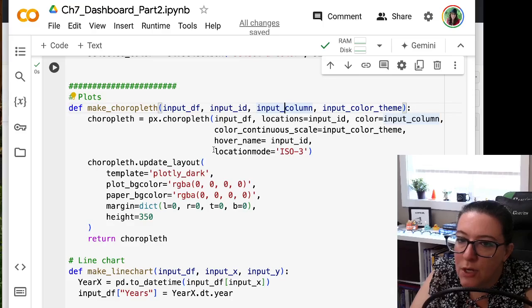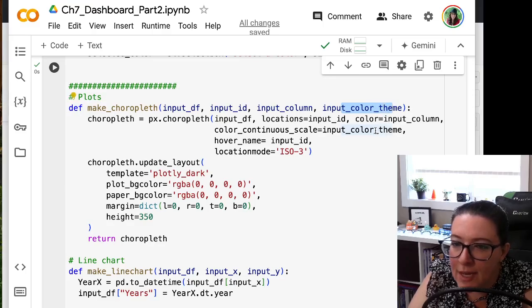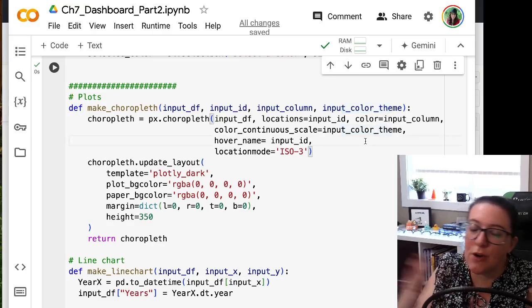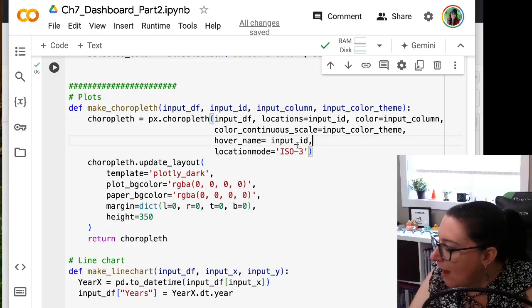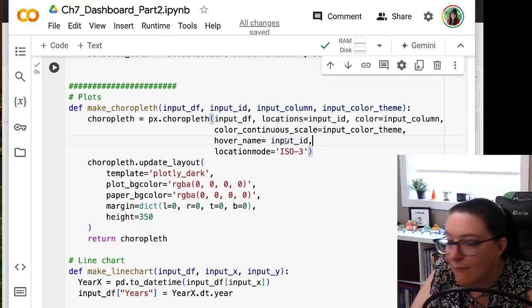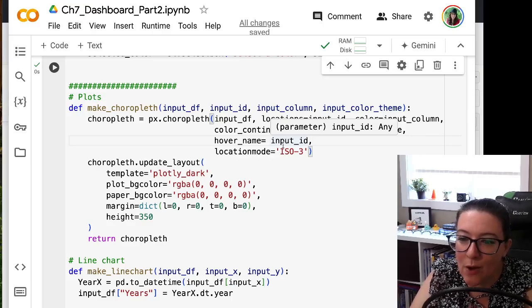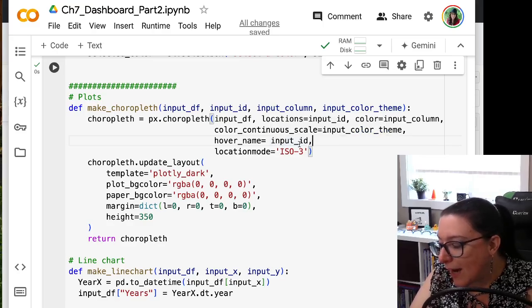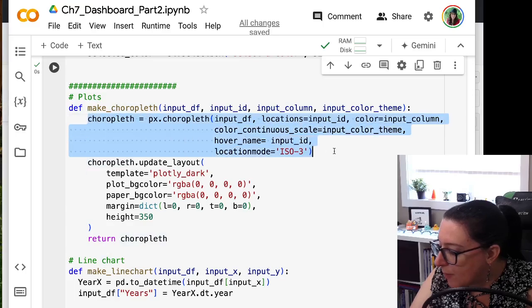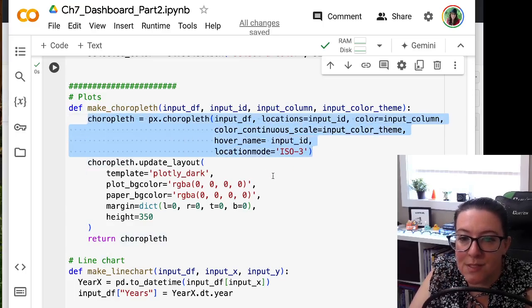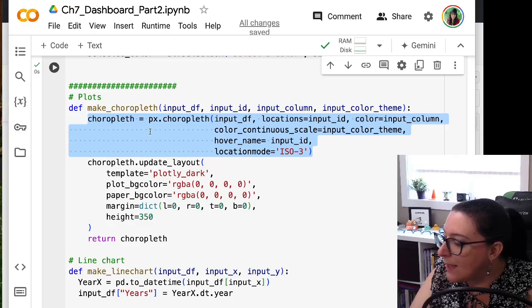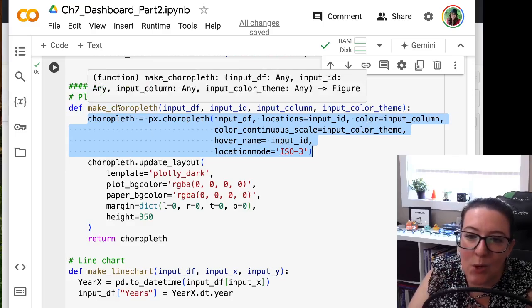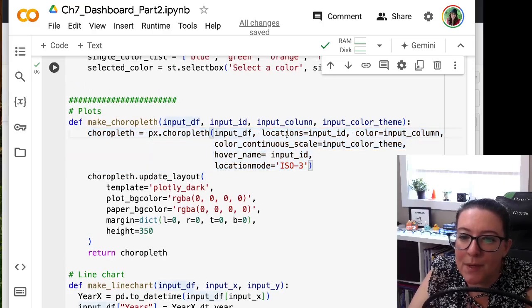And then for the color continuous scale, that's where we're going to give it the color theme so it knows whether it's darker greens or darker reds. Okay, and when we hover over it, we want it to have a label attached to it so we know what's Canada, what's India, and so that's going to be the input ID. So this is actually the formula you've done before for choropleths, and all we're doing is wrapping it in a function called makeChoropleth, where it gets populated based on the inputs we provided.